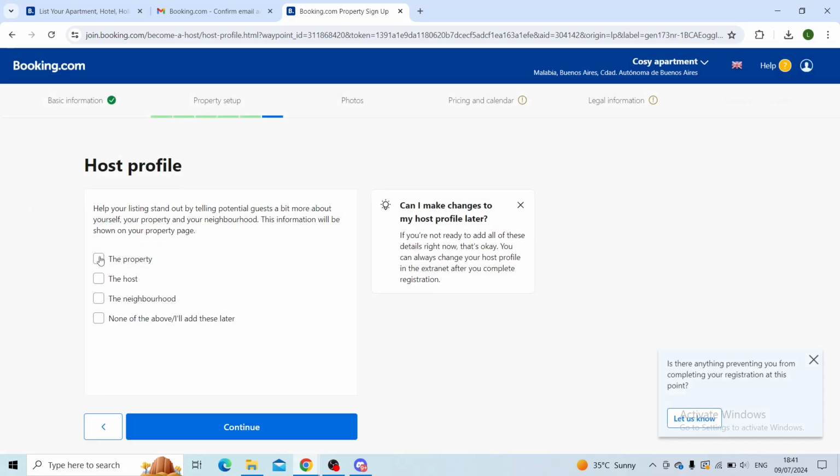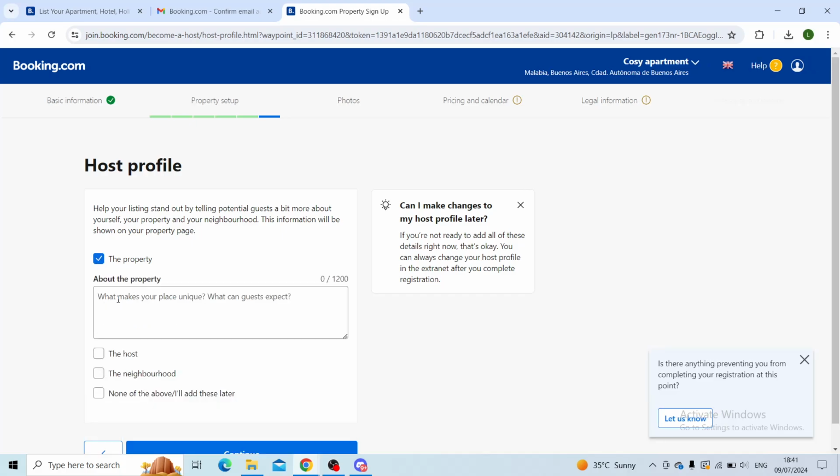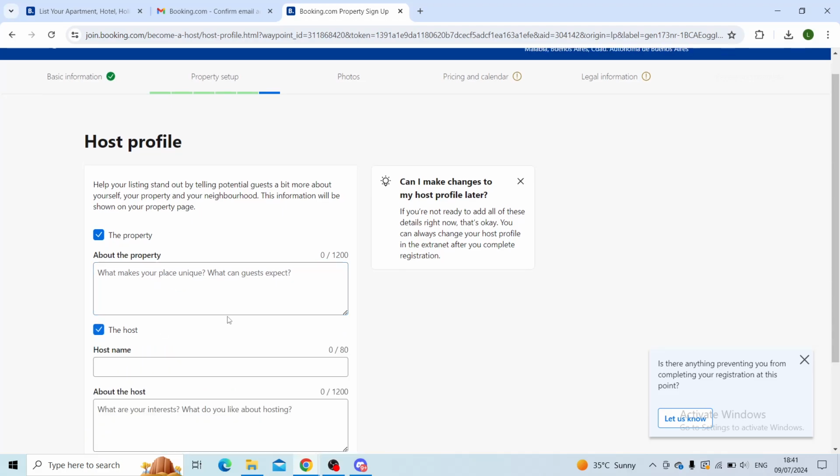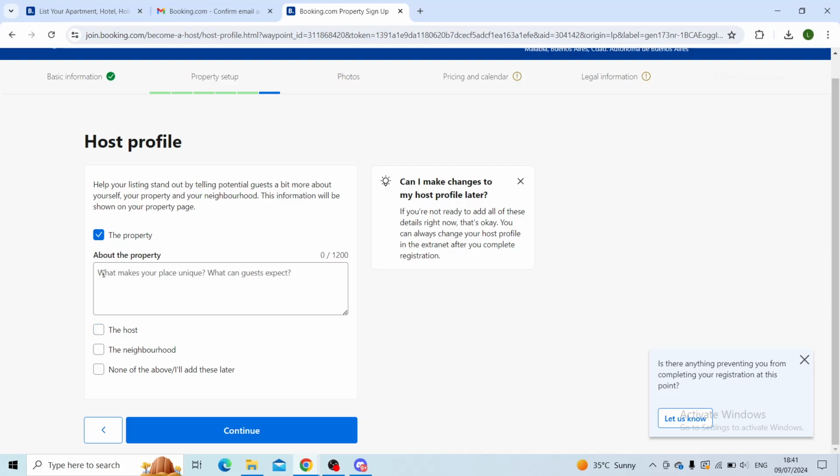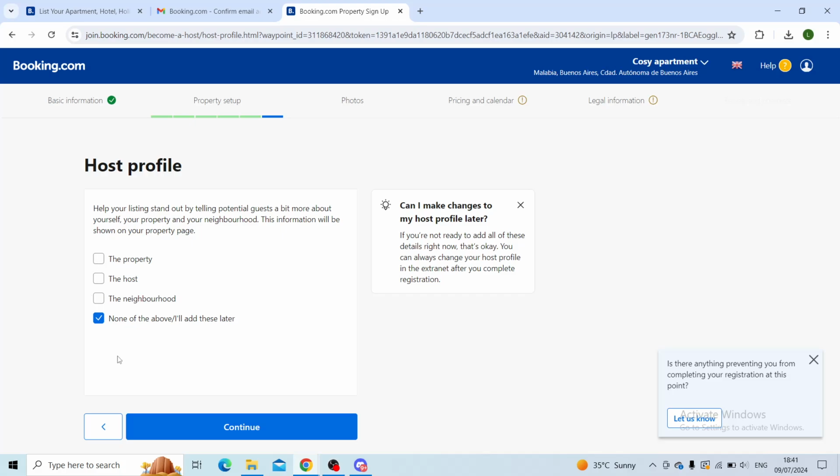This option is to basically bring your property closer to your guests. When you check one of these boxes, you'll see a pop-up right here where you can describe your apartment, for example, or the host, tell something about yourself, tell something about the neighborhood, or you'll just add that later, or won't even bother with doing that. So you'll click on continue.